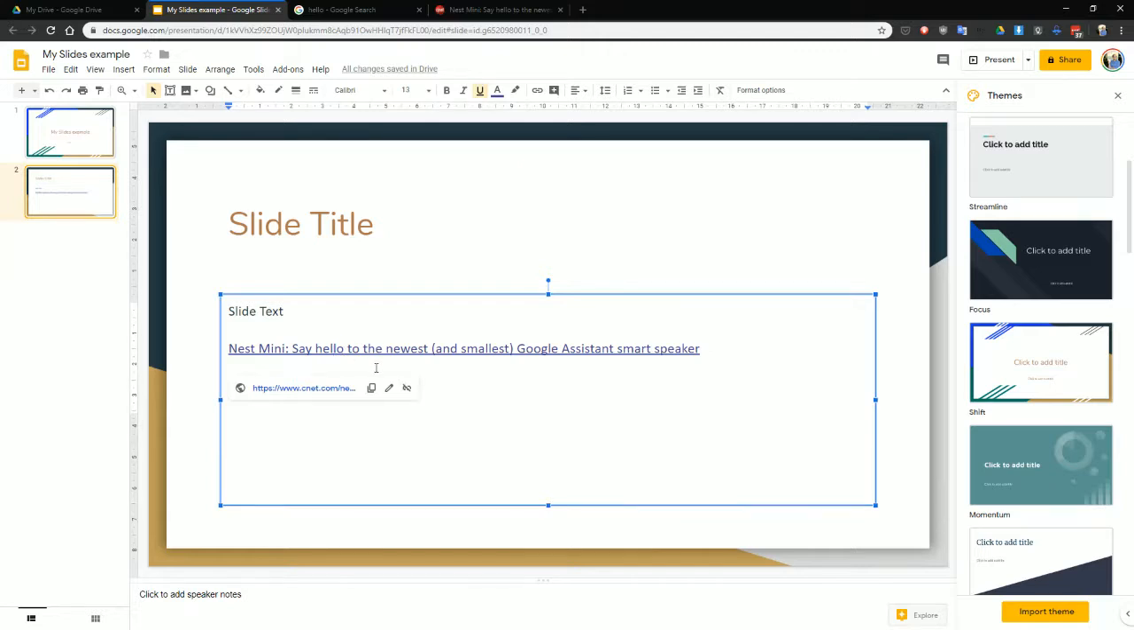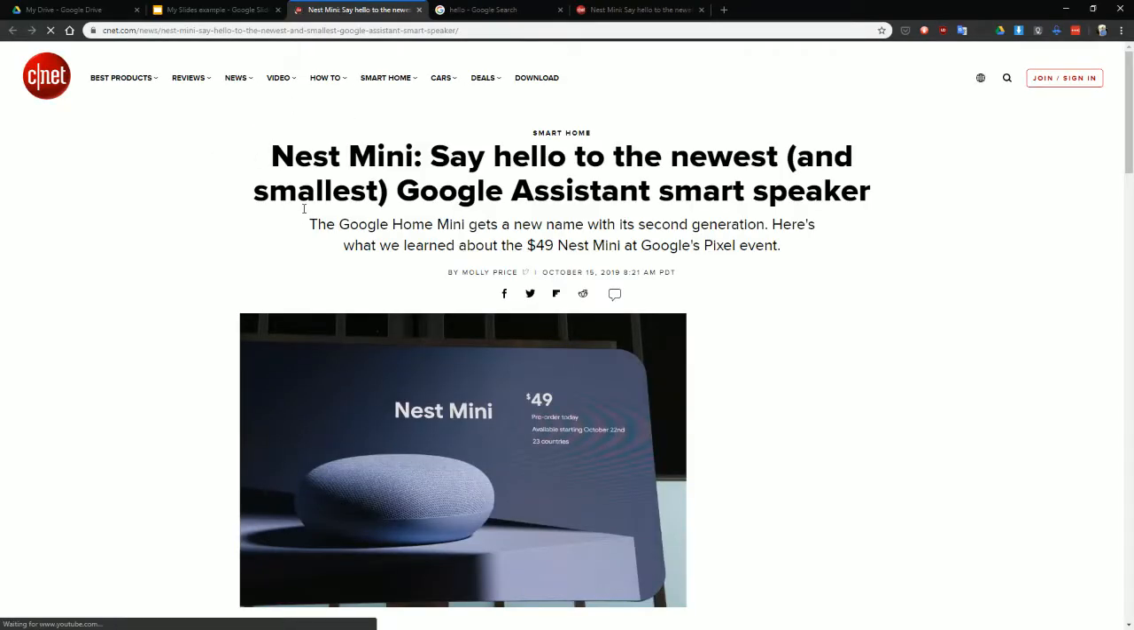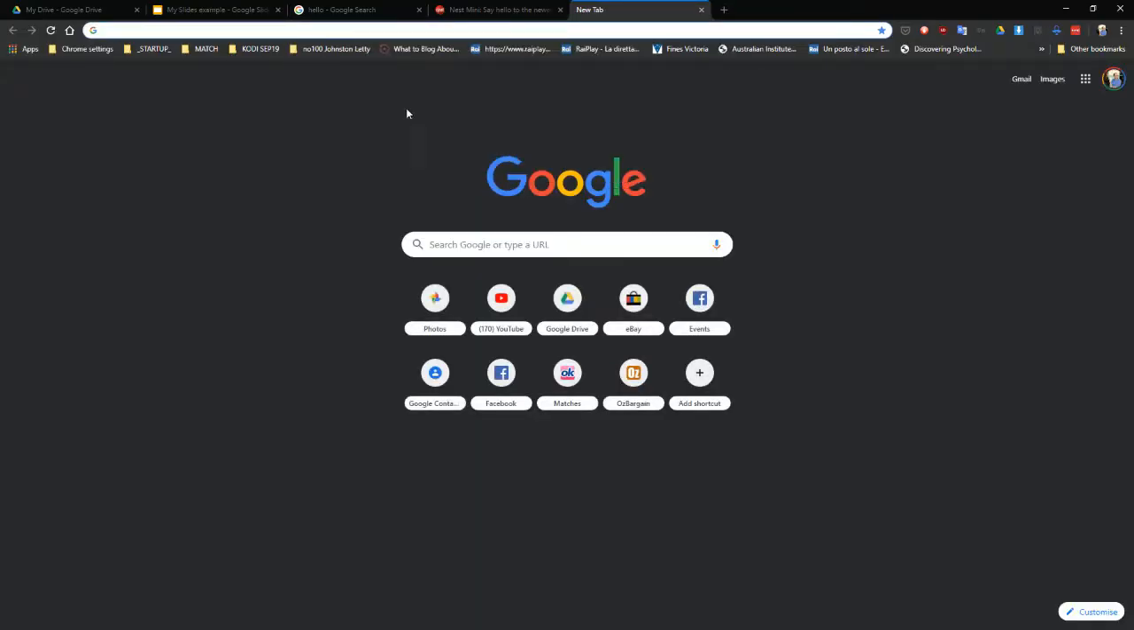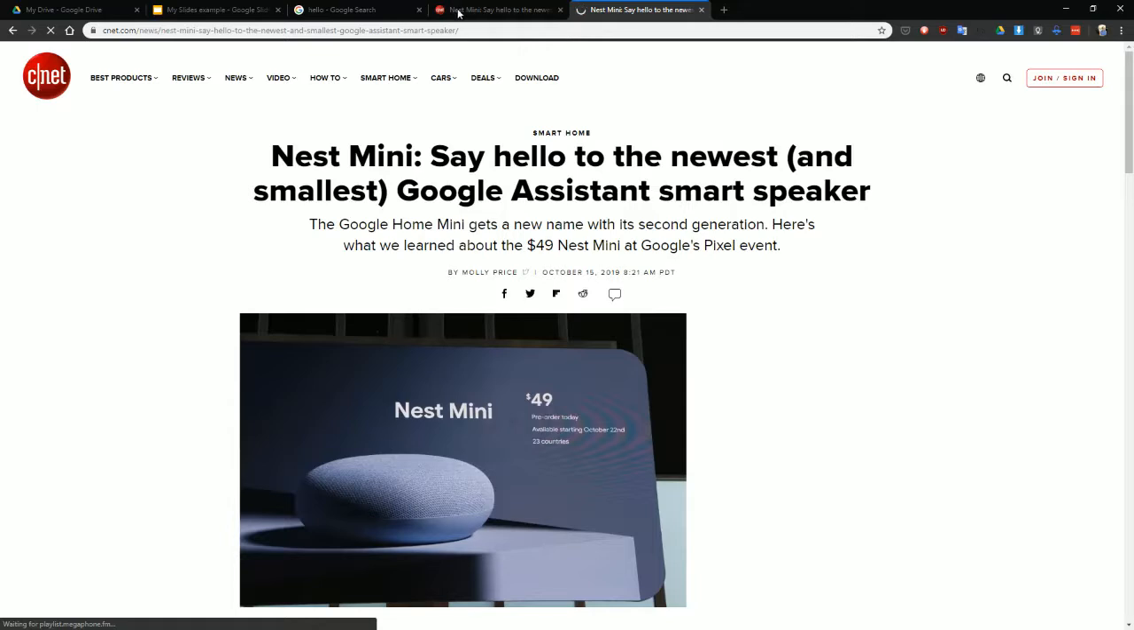And if I click on it, I can actually go to that link myself. So I'll click on that, it opens up a new tab, and there it is. Very simple. If I want to copy that link, I could copy and then I could paste it somewhere else, and then there it is, done.